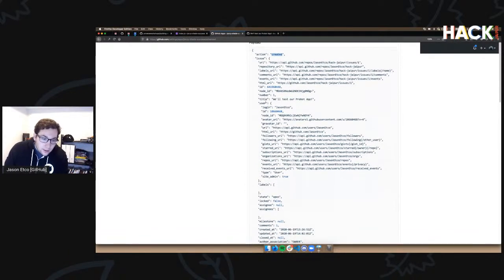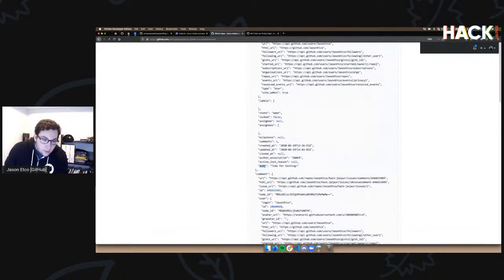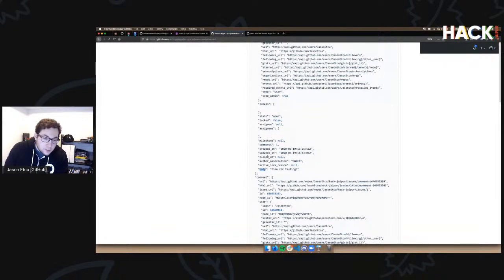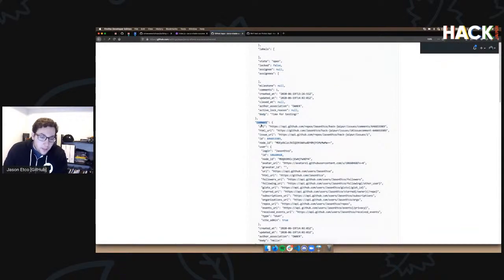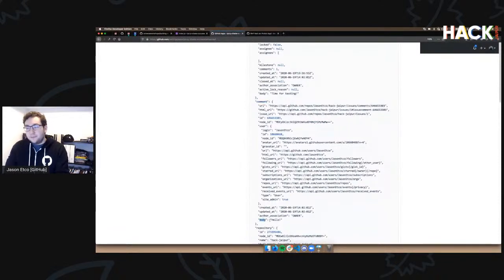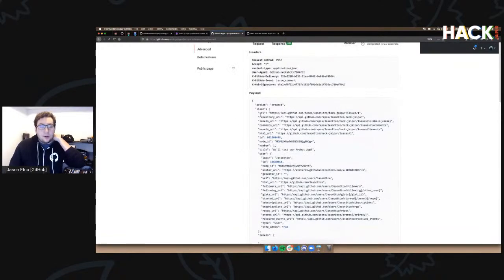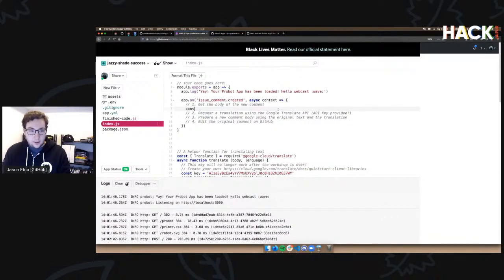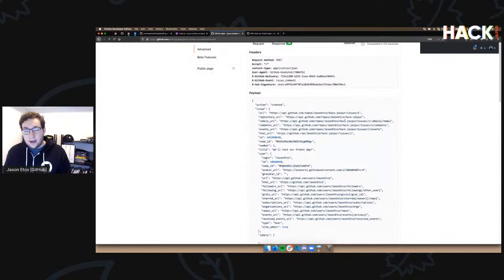You can even find somewhere in here, this is the issue body. We want this comment. The body was hello, right? That's the comment that we just added. So how do we get this in our Probot app? Well, pretty simply. This whole JSON payload is accessible as context.payload.comment.body. Ta-da! Where payload is this gigantic JSON object.